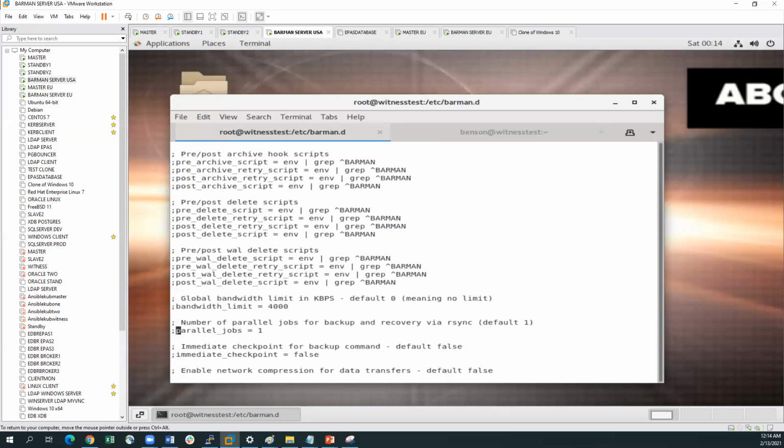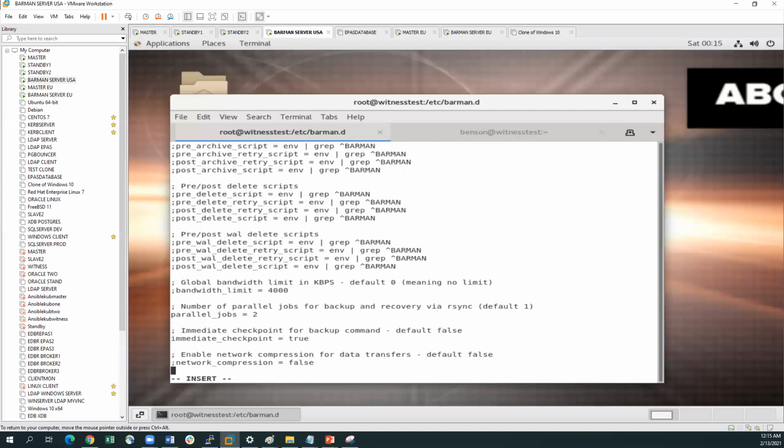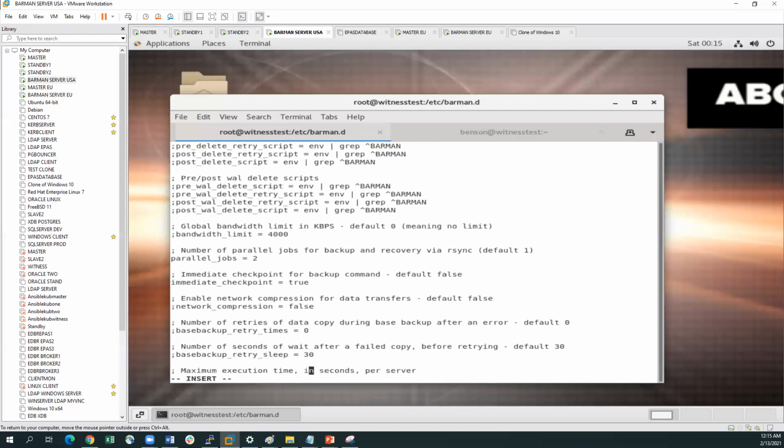Parallelism, I'm going to use two here. Checkpoint, immediate checkpoint. Remember we mentioned earlier that if you want to use immediate checkpoint, you can put it in the global section, or you can do that at the time of taking backups. But I'm just going to enable that here.